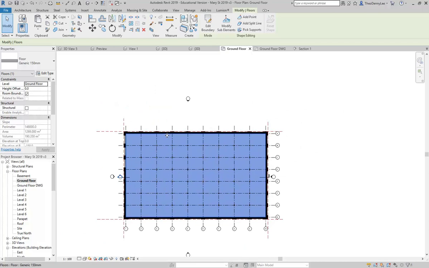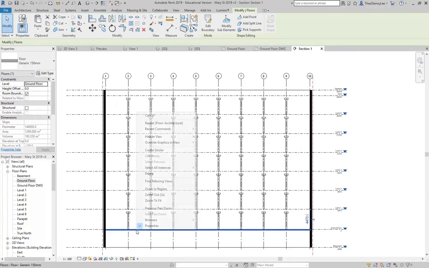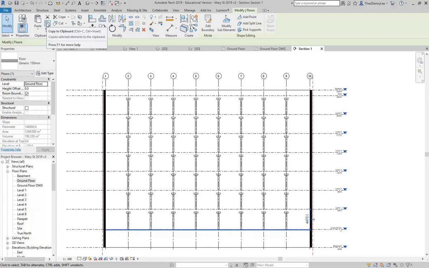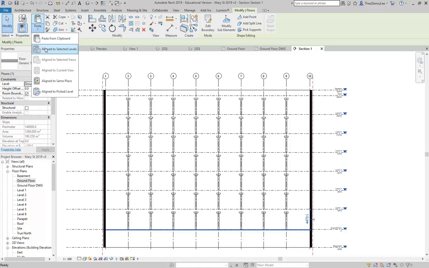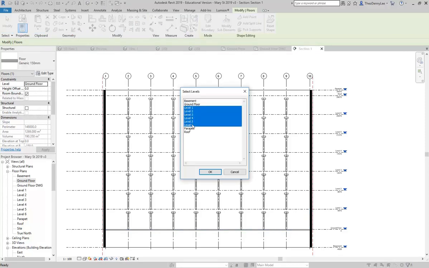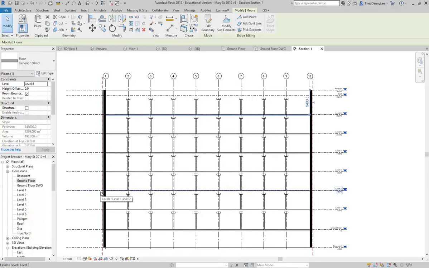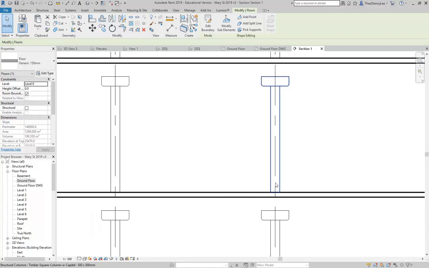Okay, so to see how the next step's going to work, and this is where I'll finish the video and I'll do another one in a minute. This floor is on ground floor. So I'm going to, just like you did with the columns, copy to clipboard, then paste, align to selected levels, and here I will choose levels 1 to 6, and then OK. And this time it'll work properly. A bit different to the way the columns worked, but similar idea. And now I've got floors sitting under each of the columns.